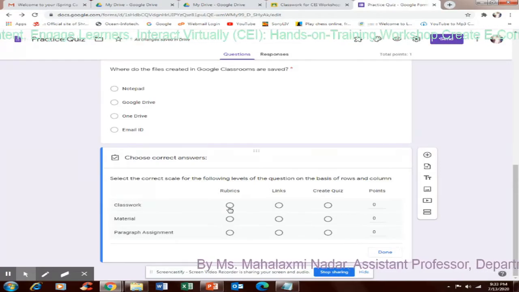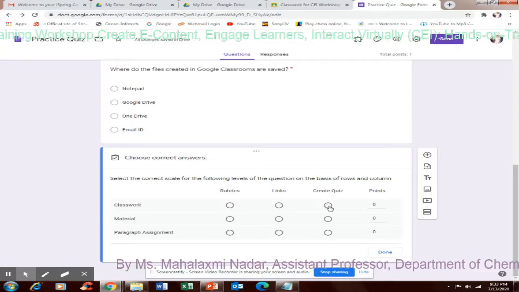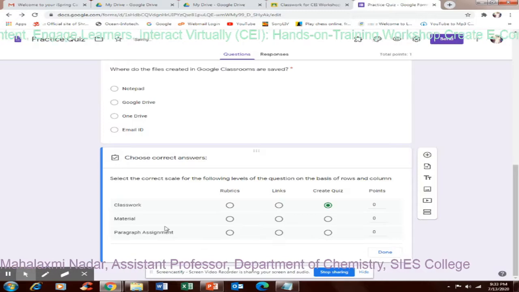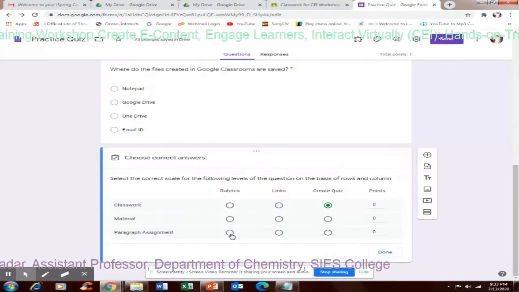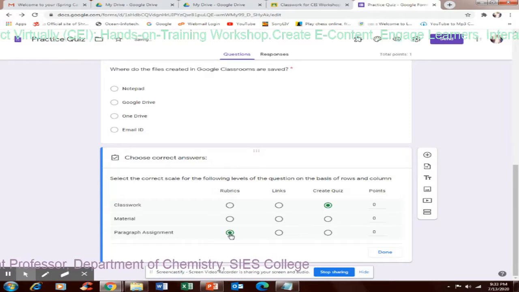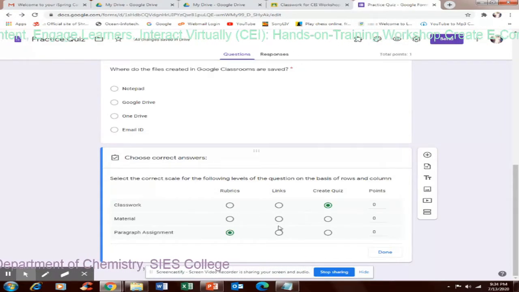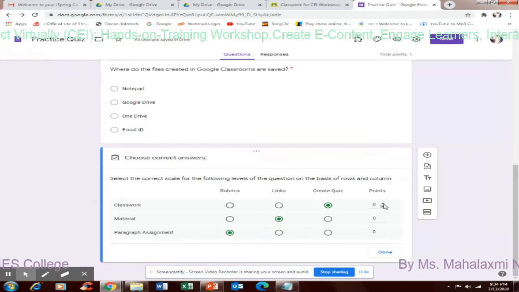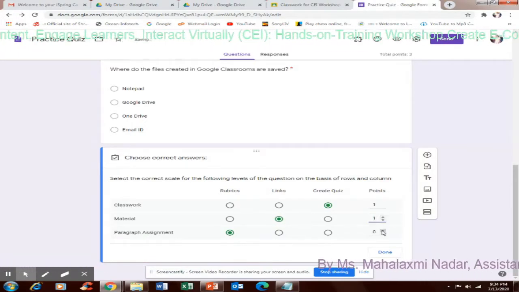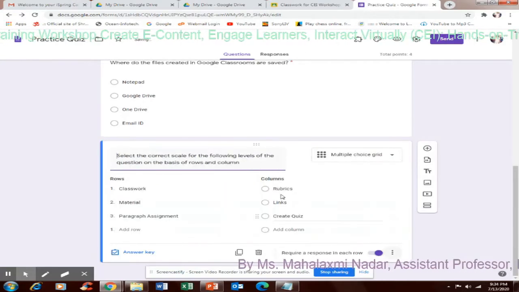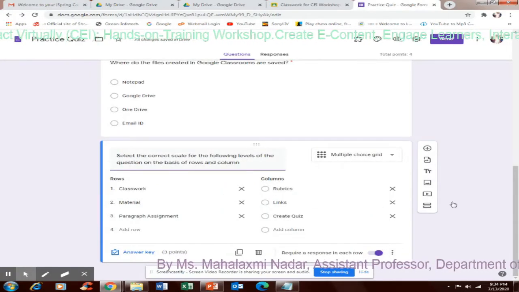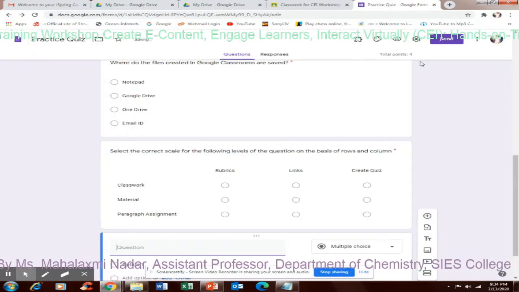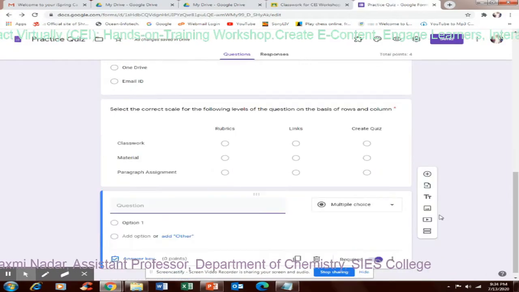So in classwork, I can also have rubrics type, but the right answer is create quiz, because there is one option paragraph assignment, so that the assessment can be done through rubrics. Materials, we can have all this, but the right answer is link. So this is the correct choice. Points I'm giving one each. Okay, so done. These are the three rows and columns type multiple grid. Okay, so next question. So total I have now created how many? Total points 4.